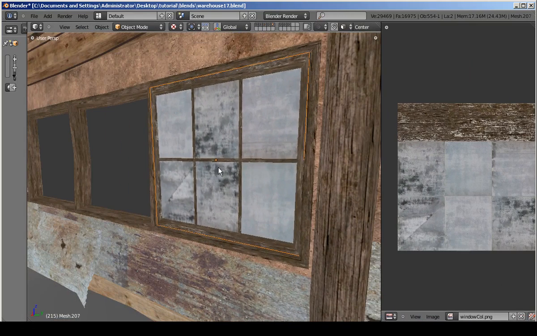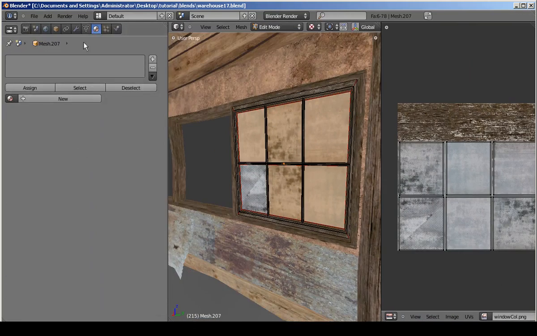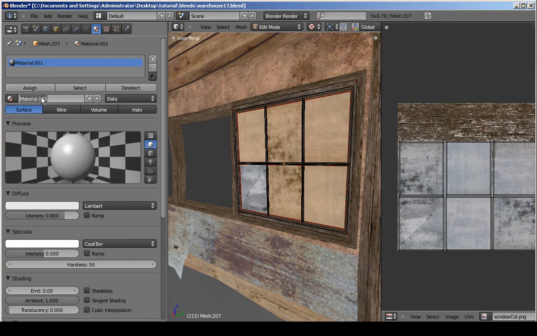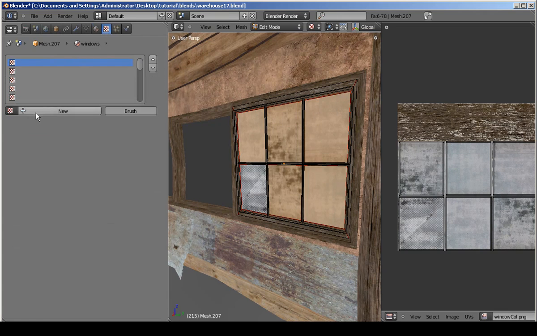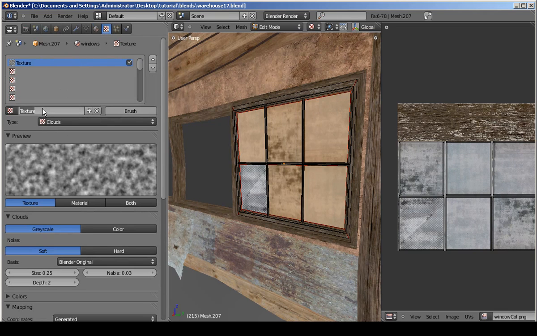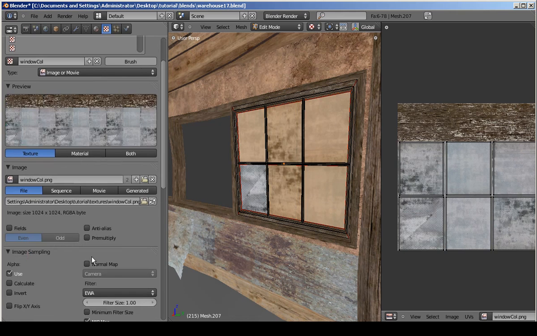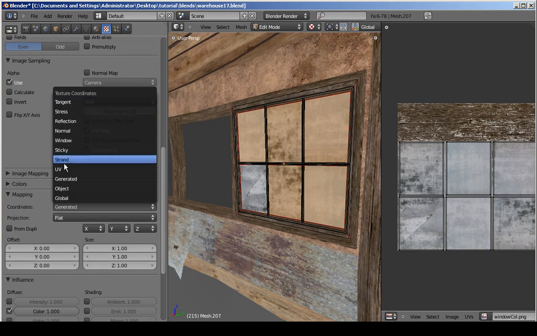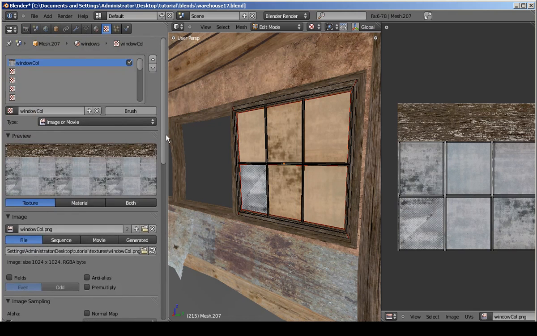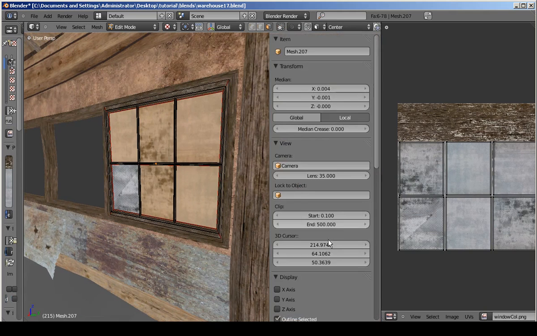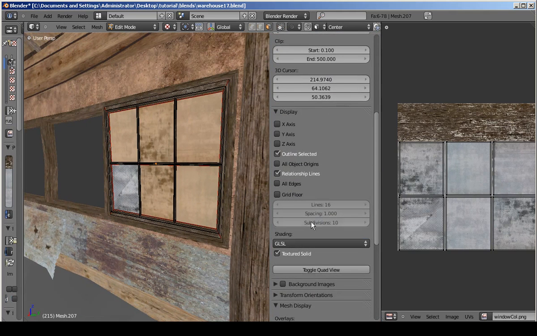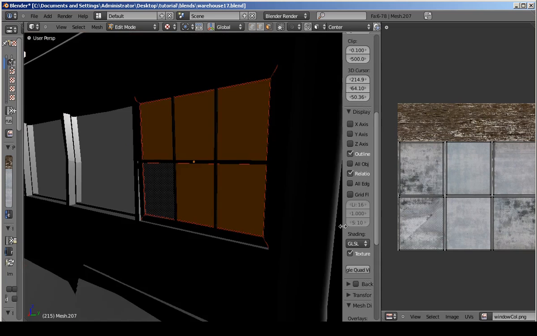But for now, to quickly visualize it, I have the alpha data in the color map. So I'm going to create a new material called Windows, intensity up to 1, intensity for diffuse up to 1. Create a new texture and rename that Window Col. Change it to image type. Load the Window Col image into that. Change the coordinates to UV. Make sure your shading mode is in GLSL and the display options in the side panel.